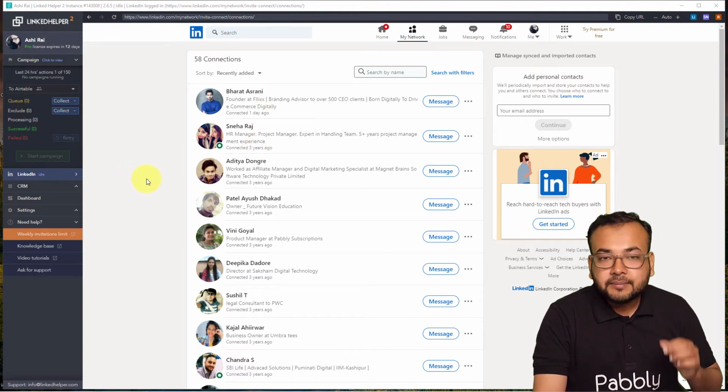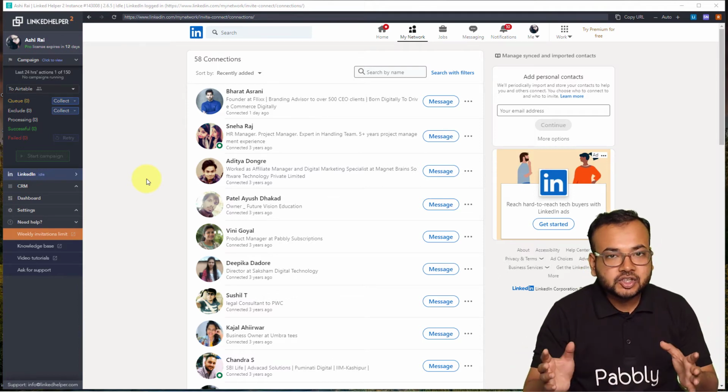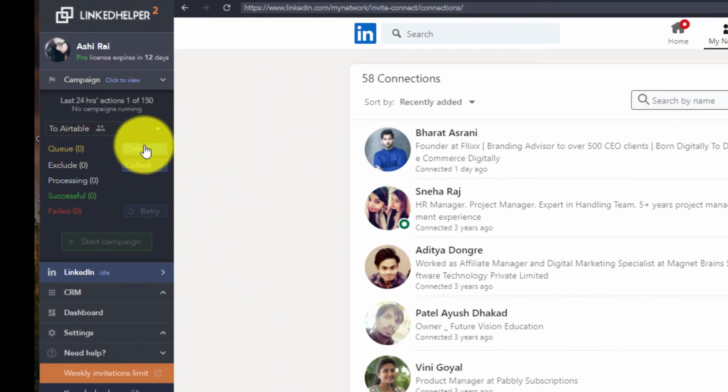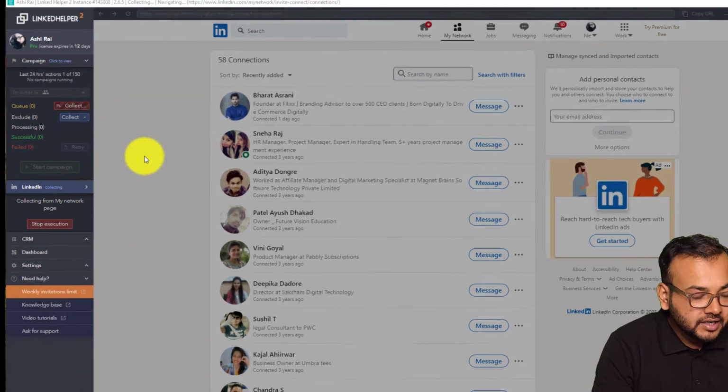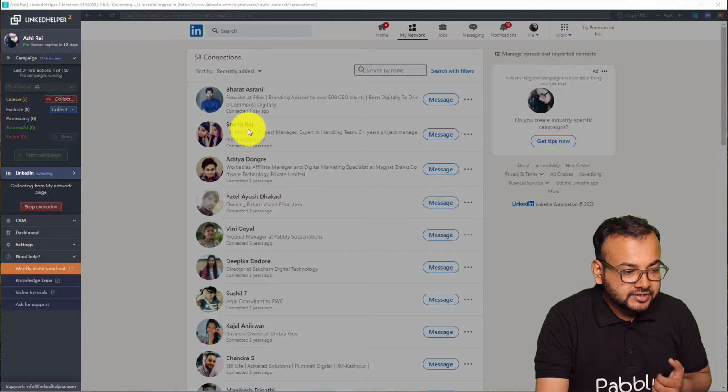Okay, so it might take 6 to 7 minutes, or if you have many connections it might take a longer time. So don't worry, you just have to click here on this collect button, and it will give you these options. From current page, so you have to select this from current page option, and it will start collecting the details from your LinkedIn connections like this.